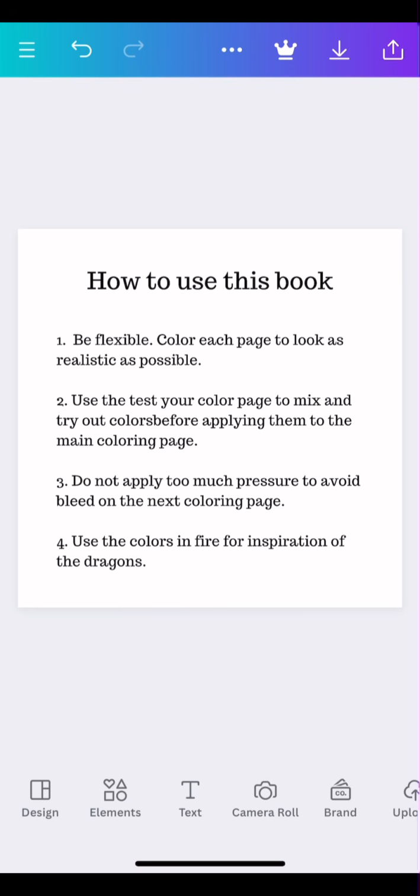Color each page to look as realistic as possible. 2, use the test your color page to mix and try out colors before applying them to your main coloring page. 3, do not apply too much pressure to avoid bleed on the next coloring page. And 4, use the colors in fire for inspiration of the dragons.